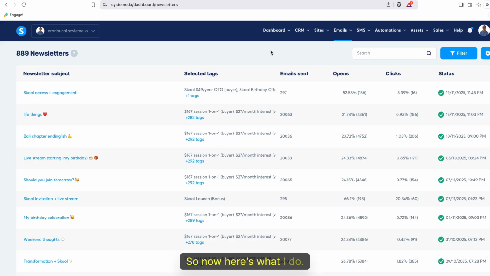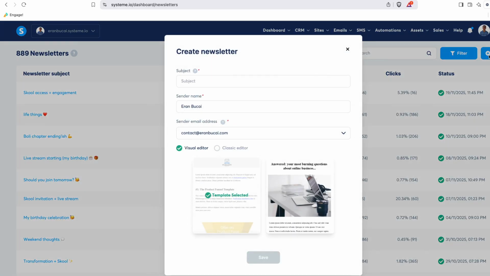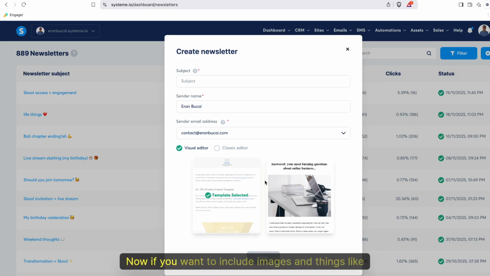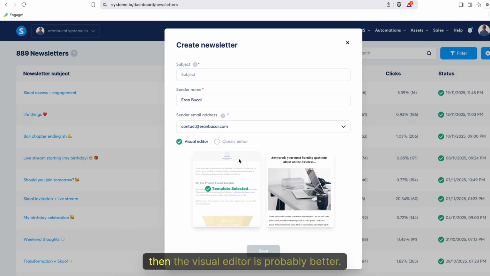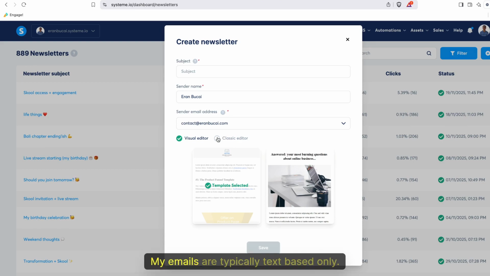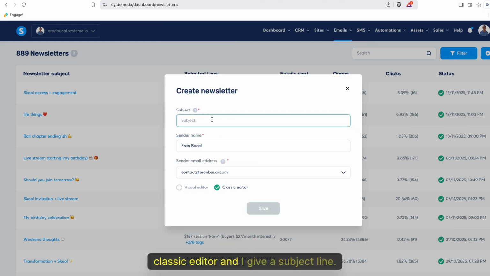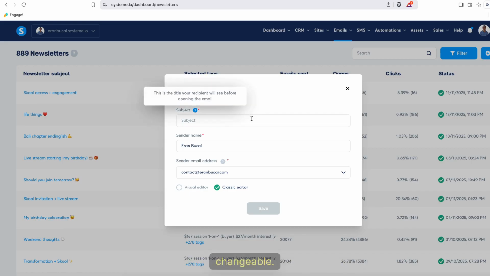So now, here's what I do. I click on Create. Now, there's two options: the visual editor and the classic editor. If you want to include images and things like that in your email, then the visual editor is probably better. My emails are typically text-based only. So I click on classic editor, and I give a subject line. This is typically something that is changeable, so that's okay.